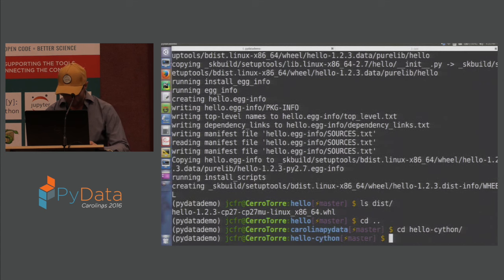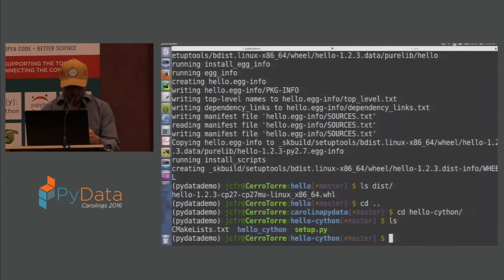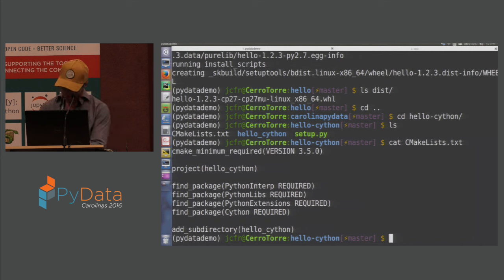Cython one is a little bit more tricky, as you would expect. Here we have a top-level CMake list that includes one more thing. Here we include the Cython package that provides us with all the convenience functions to invoke Cython, generate the source, and so on.